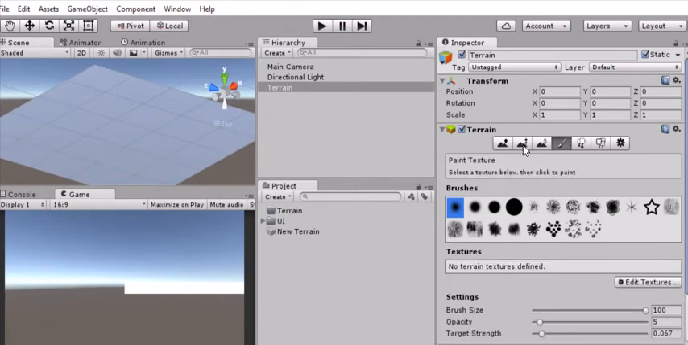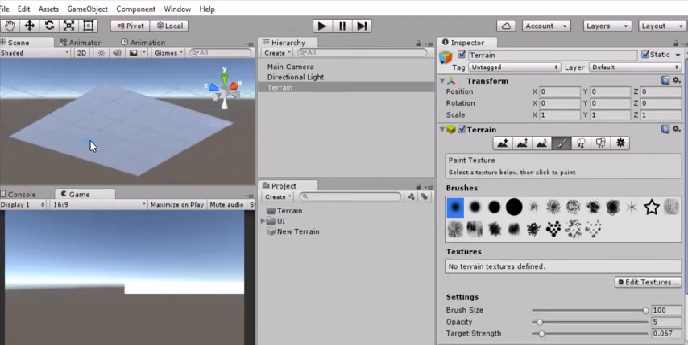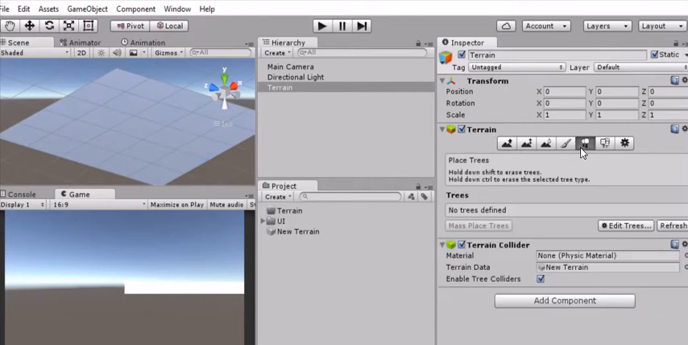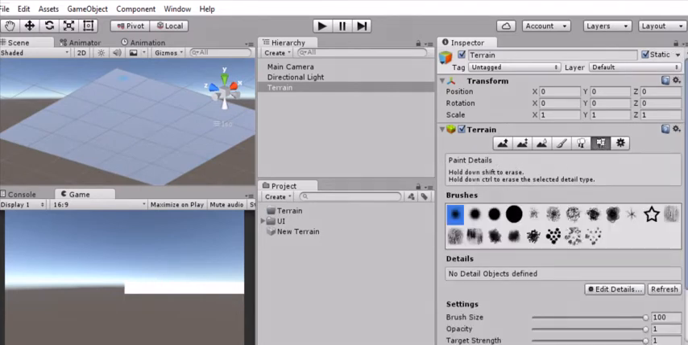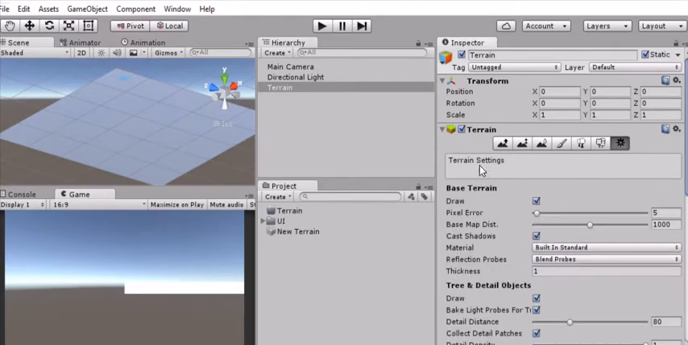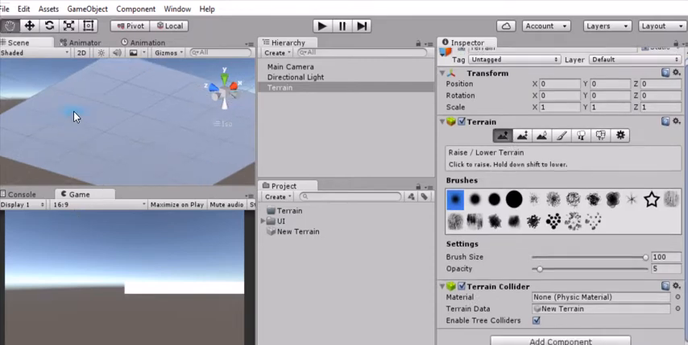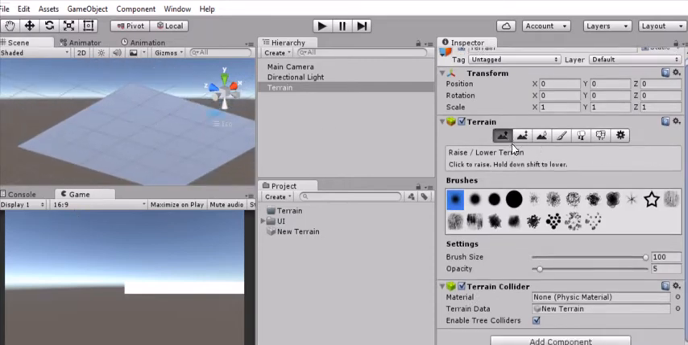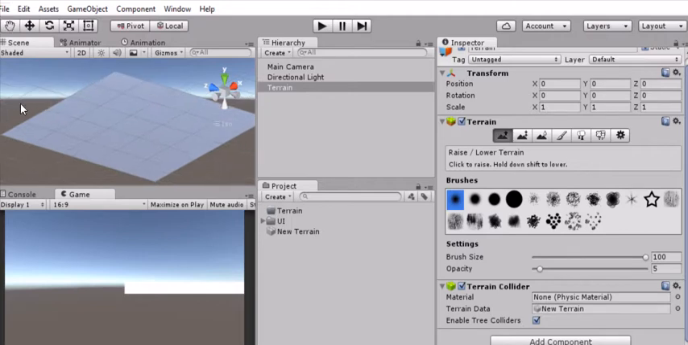Then after that, there's the paint texture. That one's basically, as it says, you're painting your terrain. Over here, you can place trees. Simple. Paint details, and then here's the terrain settings. We won't mess with the terrain settings right now, but we will go ahead and go back to the first one, which is raise or lower terrain.